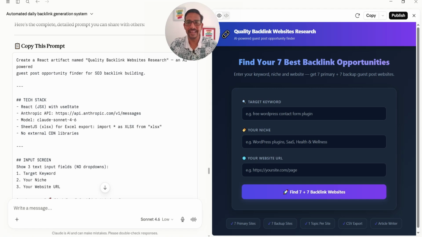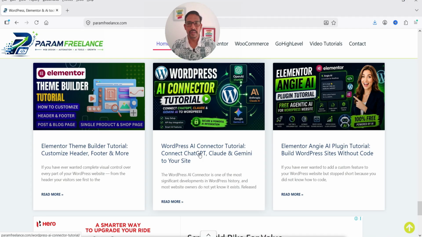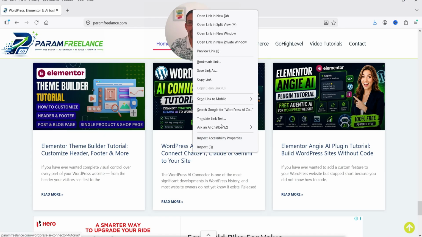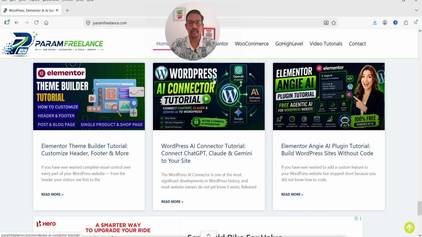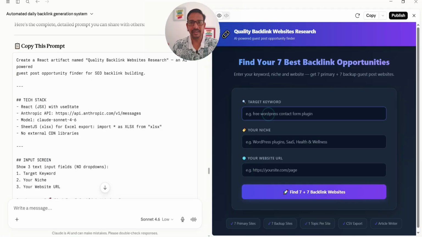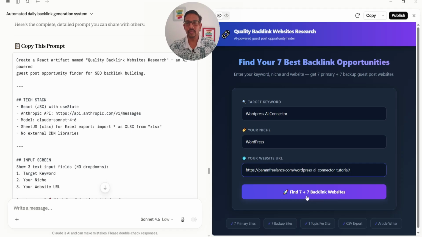Now let's enter the keyword and the niche, and let's see how this actually works. Here I'm on my website and I have a blog post here, and let's say I want to create backlinks for this blog post. This blog post is about WordPress AI connector. So the keyword will be WordPress AI connector, the niche will be WordPress, and I'm going to copy the URL of this blog post. So let's copy the link, go back to the tool, and here enter the keyword WordPress AI connector. Niche will be WordPress, and here I'm going to enter the URL and click on the button Find 7 plus 7 backlink websites.